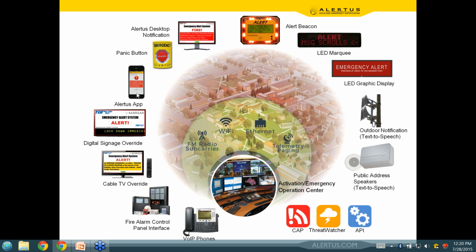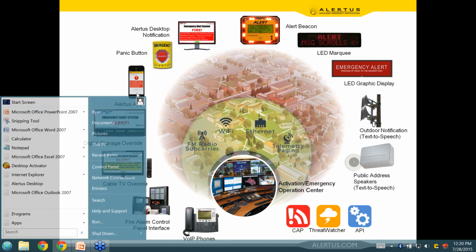Public address systems. I mentioned our text-to-speech that we integrate with the fire alarm control system. The same text-to-speech integrates with your sound and paging systems. So these are allowable for mass notification to make those announcements. So any buildings where you have that investment in place, we can utilize that.